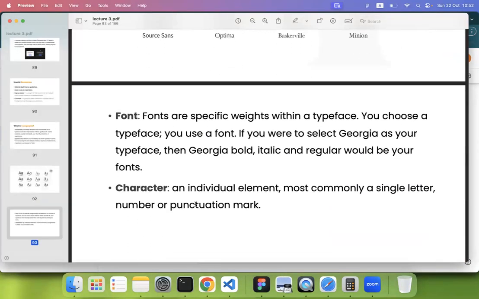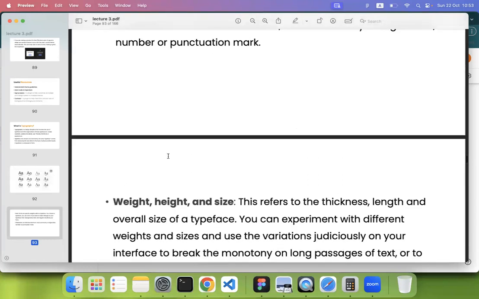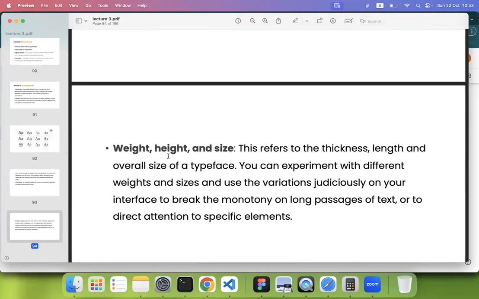Character is an individual element, most commonly a single letter, number, or punctuation mark. So inside a typeface, we have fonts and characters. A font is like bold or light or any particular set, and the character is one single individual element within that font.